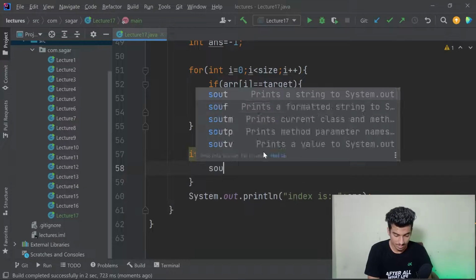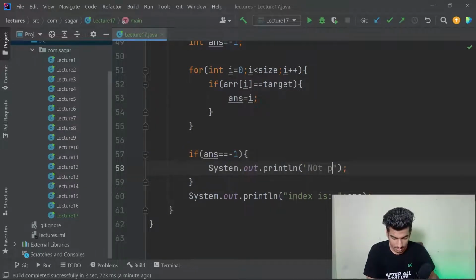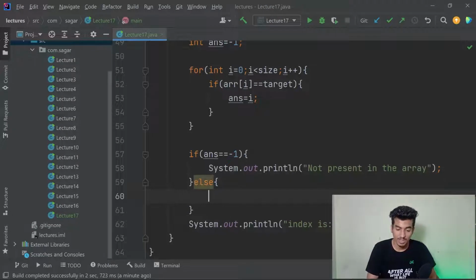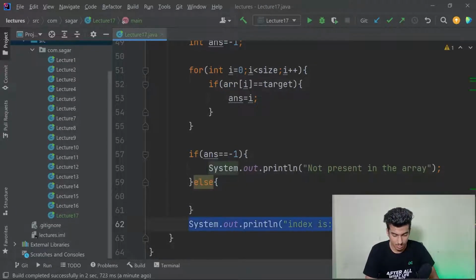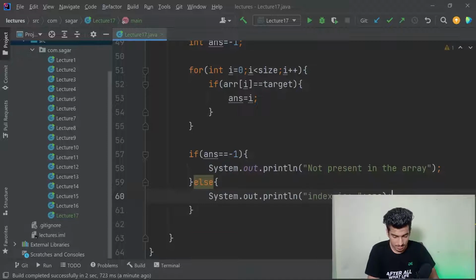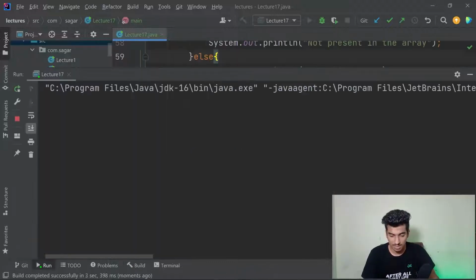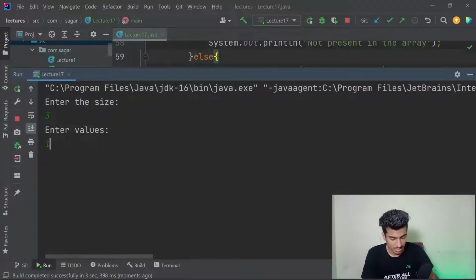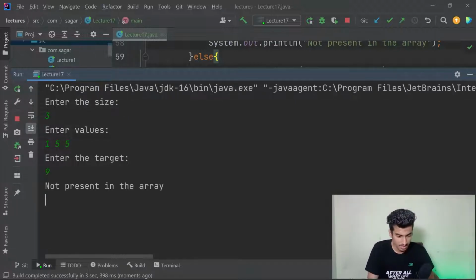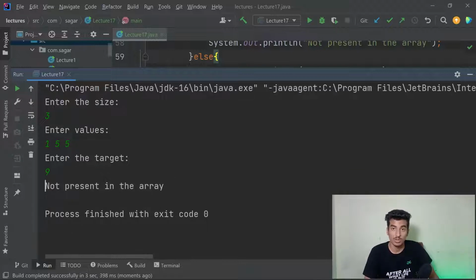So what I will do, I will just print "not present in the array", and else if there is some value in our answer, then we will just print that value. So index is this, and now let us check it again. So if our answer is -1, then we are printing not present in the array. Okay, so if the array is 3 1 4 5, and if we want to check for 9, then not present in the array. So this code is good now.